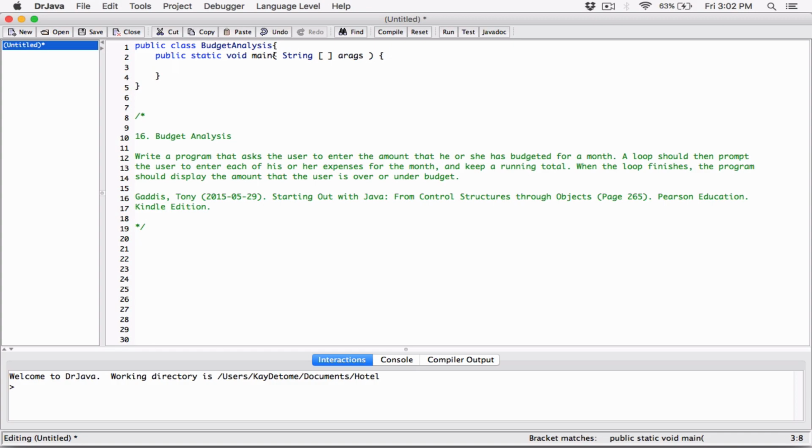Okay, so the program over here says write a program that asks the user to enter the amount that he or she has budgeted for a month. So let's go ahead and do that. Let's go ahead and ask the user for how much he or she has budgeted for a month.